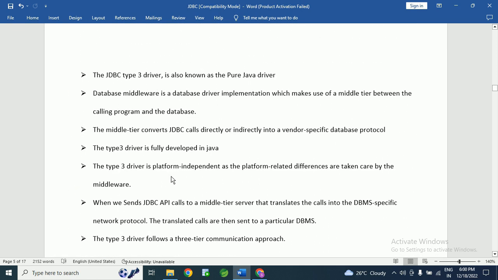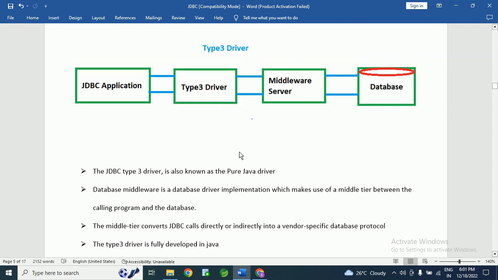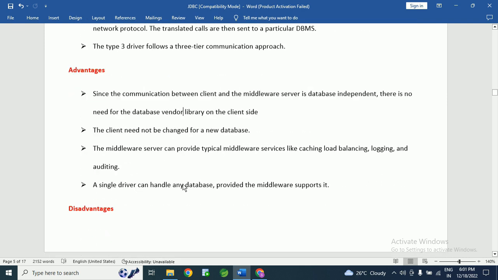The next point is that the client need not be changed for any new database. It does not directly interact with the database, so it can interact with any type of database, such as Oracle, MySQL, Sybase or DB2.